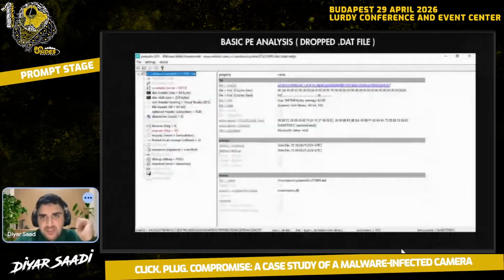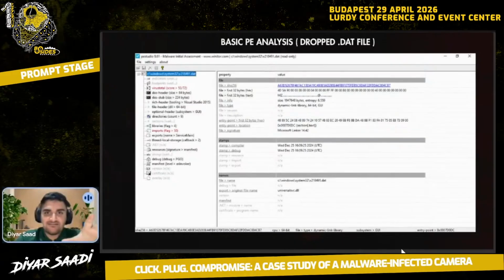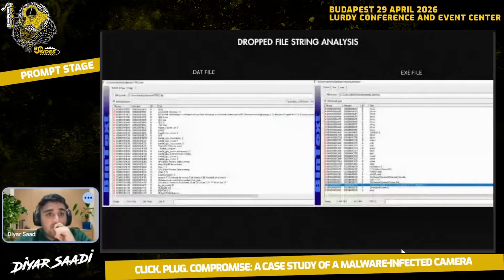Okay? But actually, we have another dropped MZ header file. It's called universal tvs.dll. So we have two different DLL files. As you can see here, we have a VirusTotal score of 53 out of 72. That means this sample has already been analyzed or maybe reverse engineered by another researcher. But we start digging from a different perspective.